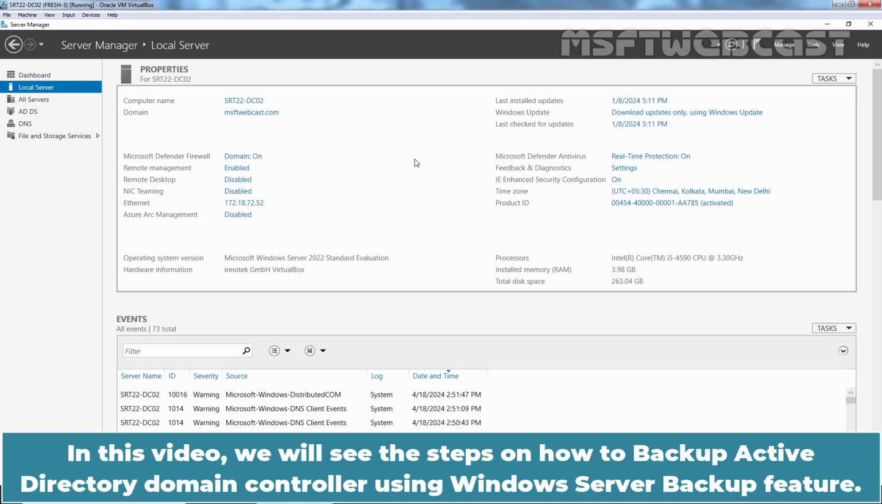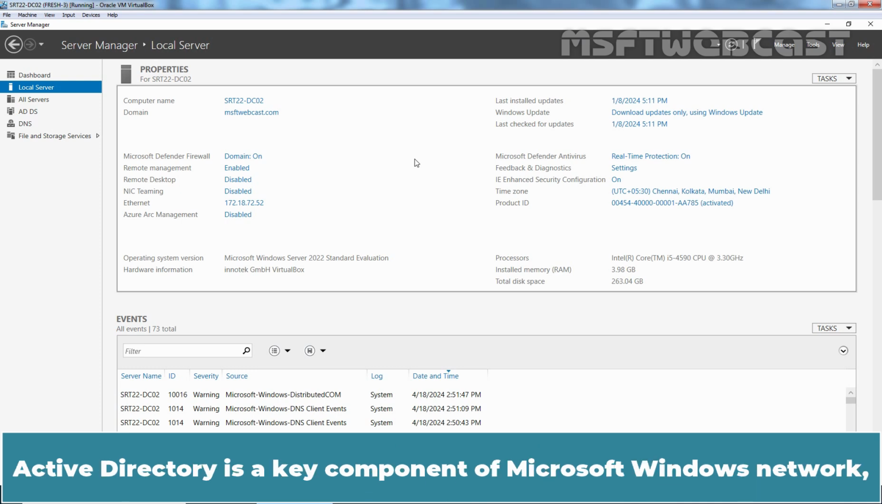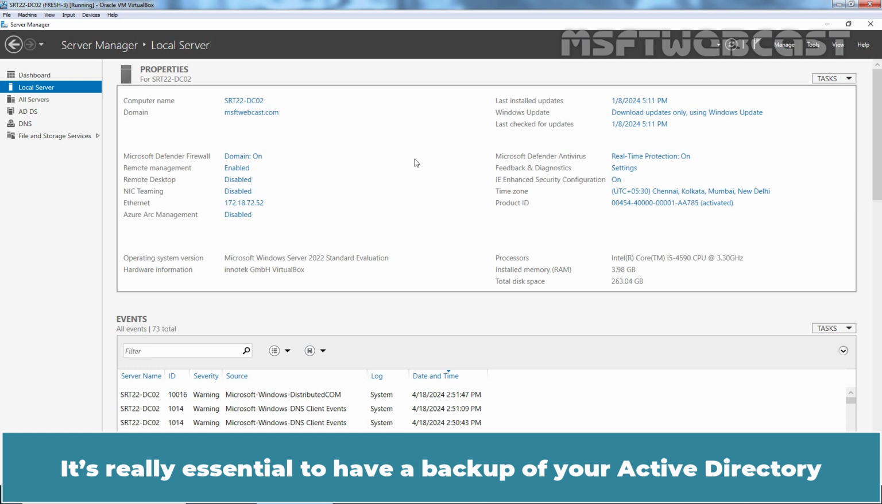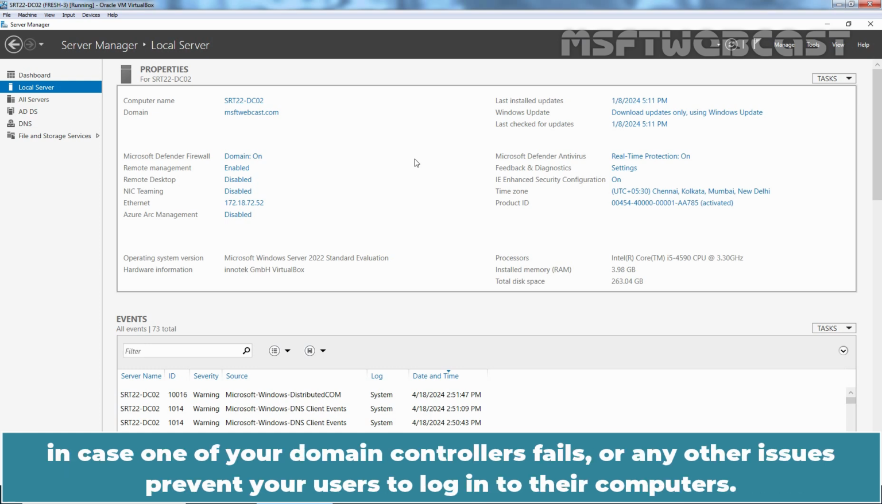In this video, we will see the steps on how to backup Active Directory Domain Controller using a Windows Server Backup feature. Active Directory is a key component of Microsoft Windows Network and you really need to protect it by performing regular backups. It's really essential to have a backup of your Active Directory in case one of your domain controllers fails or any other issues prevent your users to log into their computers.